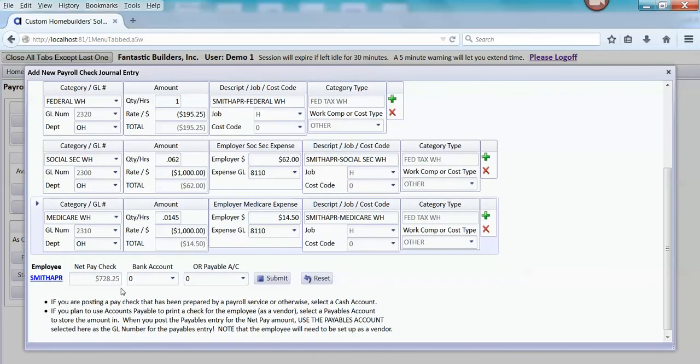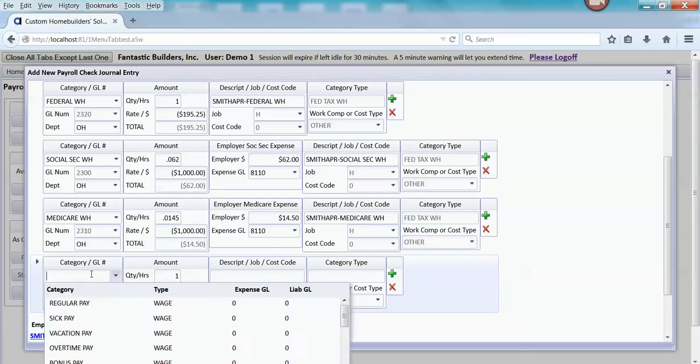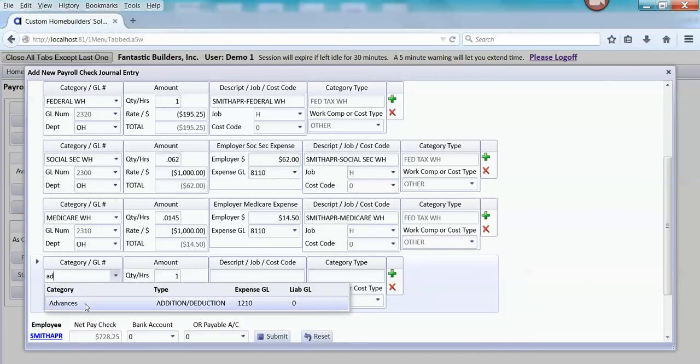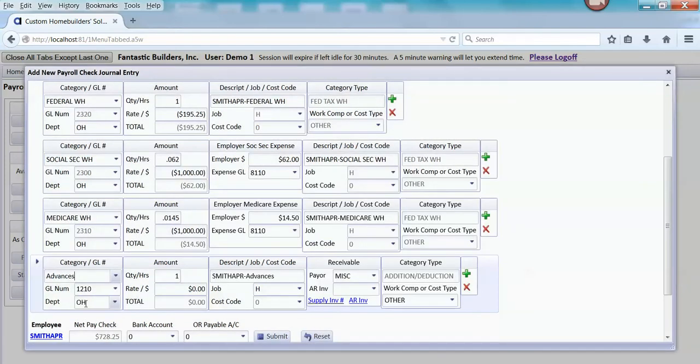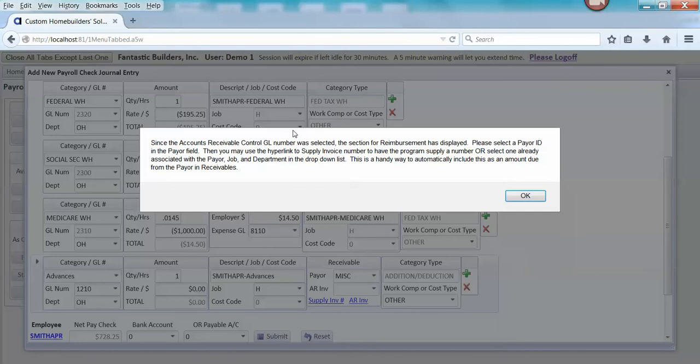So I'm looking at my net paycheck and realizing, well, something else was taken out. Oh yeah, it was an advance. So let's do another line, and let's select the category for advances, and remember we attached the default GL number for accounts receivable trade to that category in the previous video. Now you'll notice it's telling me that since the GL account number for accounts receivable was selected, we need to select who owes that and what payer ID. It could be some other payer ID that was set up for this employee.